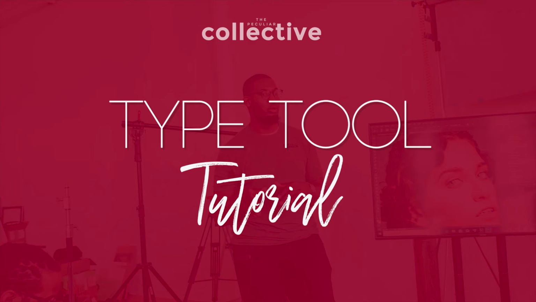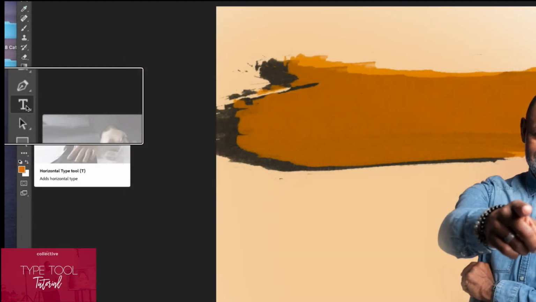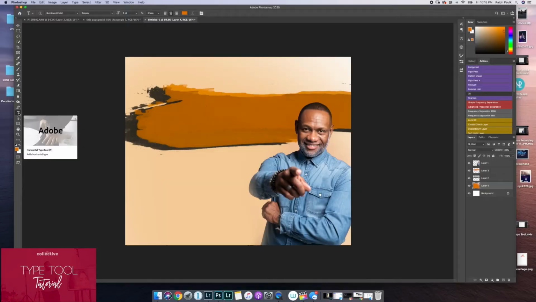This tutorial is on the Type tool. The Type tool is located in your left panel. When selected, you can come to the upper panel.